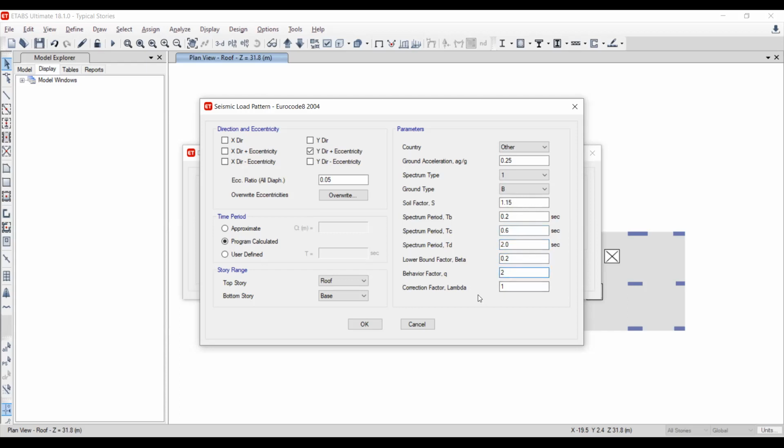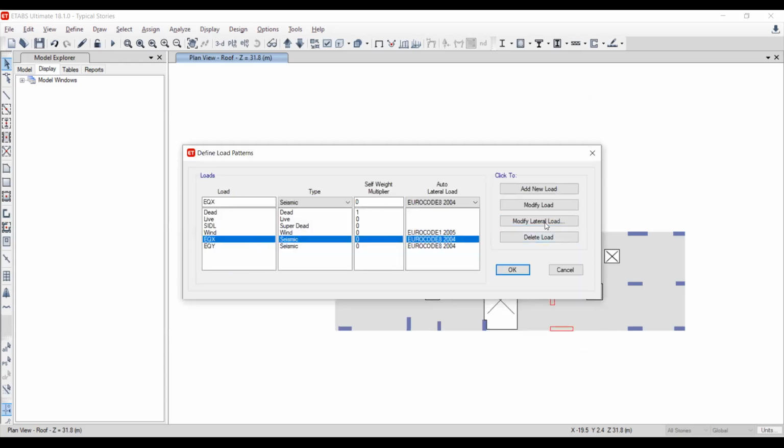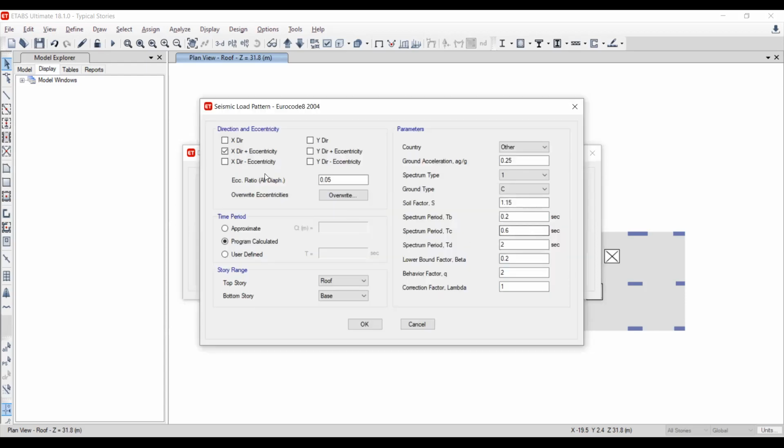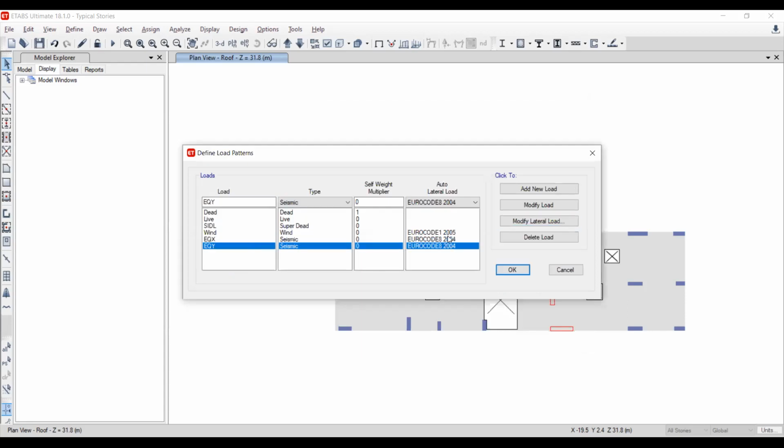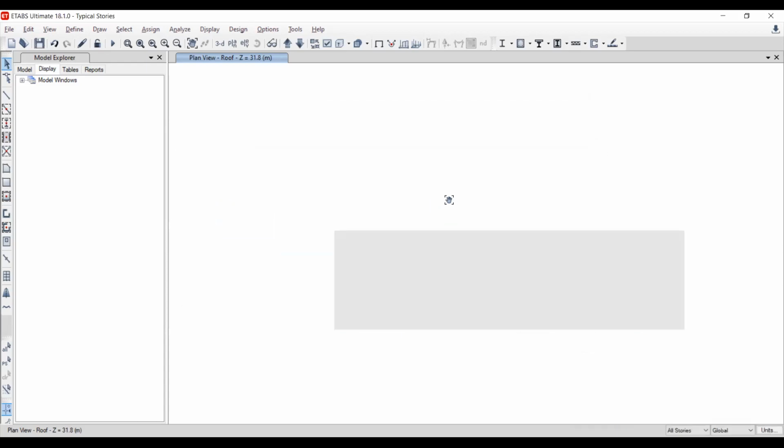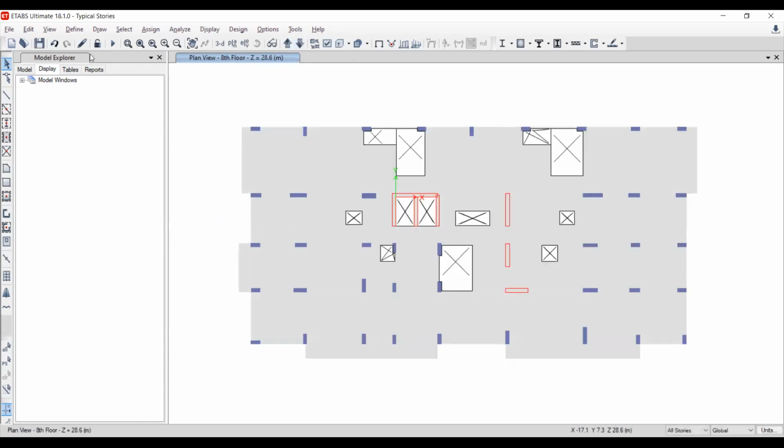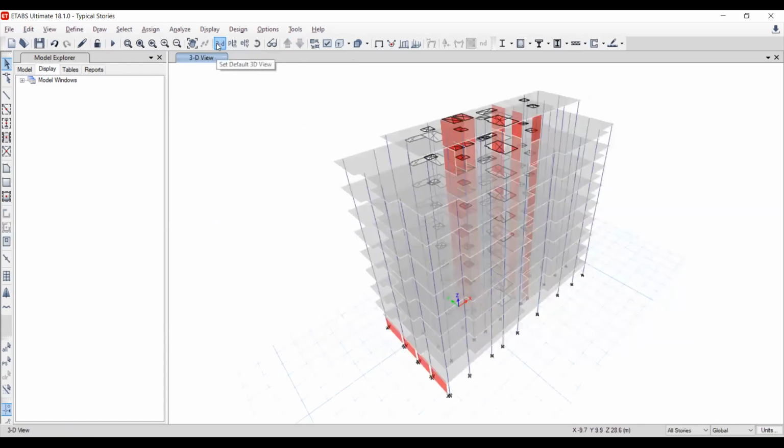This is true. So we define X, Y, and now we can define how we can run the analysis and check the elastic drift for earthquake, and we can check the elastic drift for the wind or the sway through the wind.